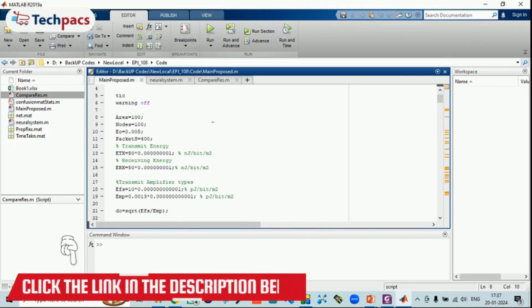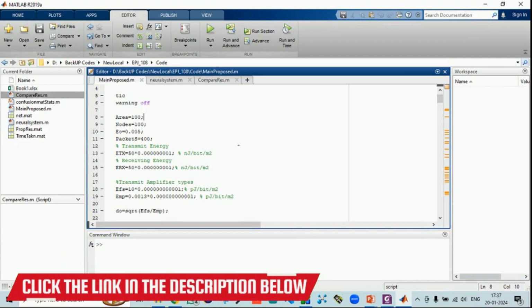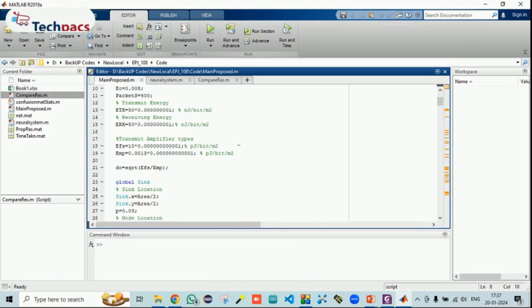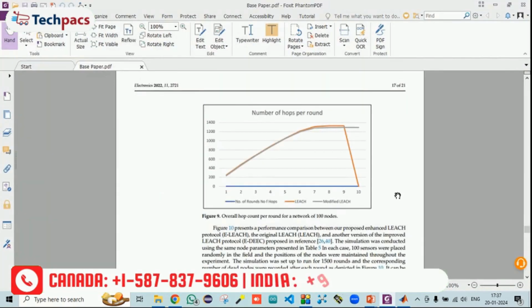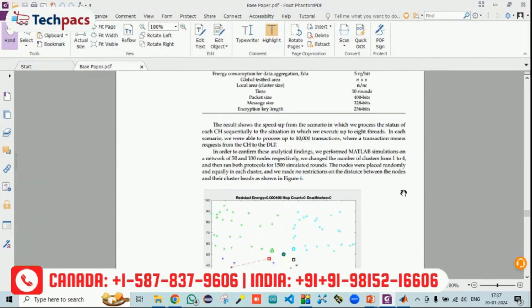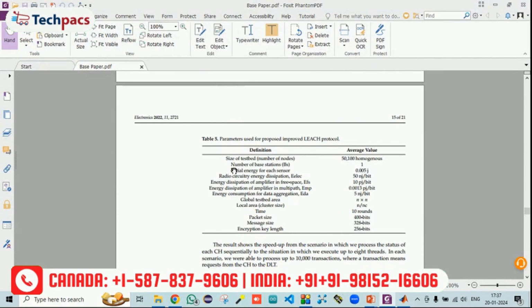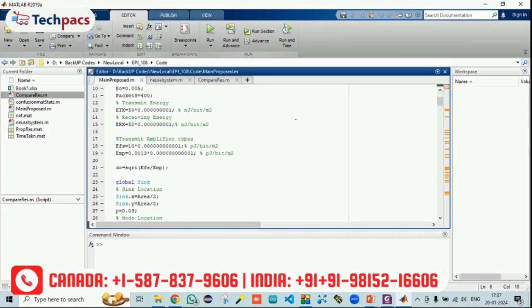So initially we have initialized the parameters that include the area, nodes, initial energy, the number of packets, ETX, transmission energy, reception energy, and many others. All this configuration has been taken from the paper to which we are comparing our work. So you can see here all the information is given in the base paper.